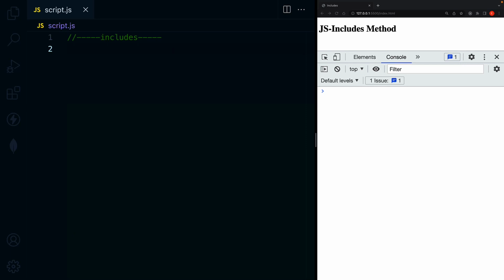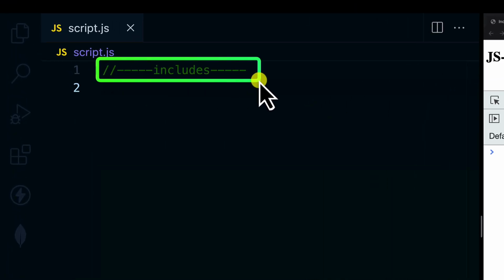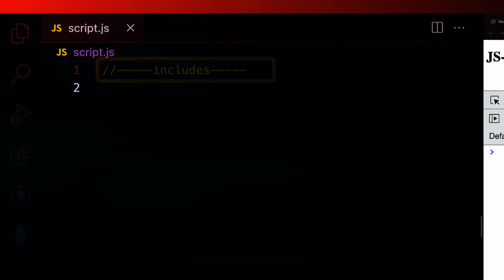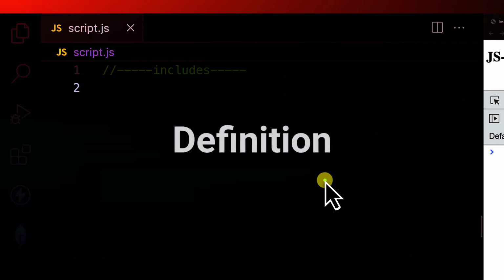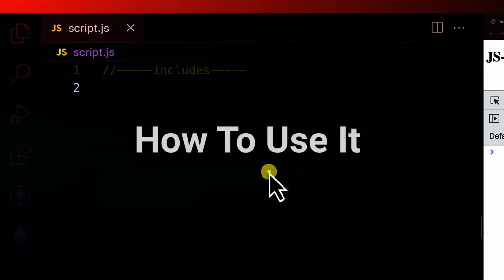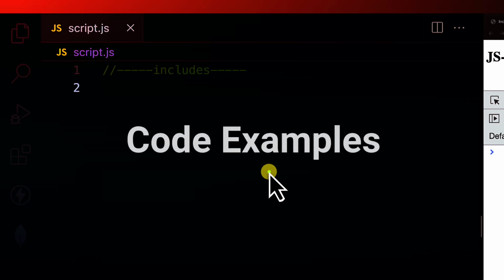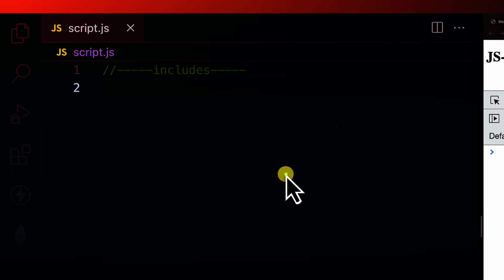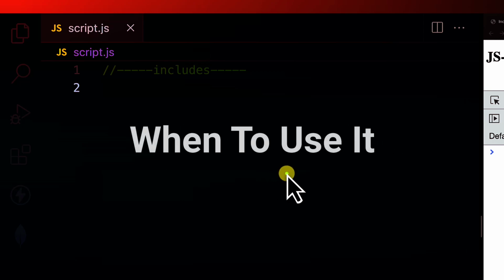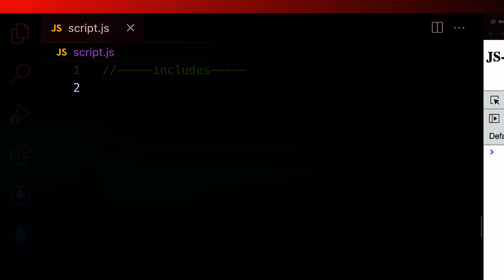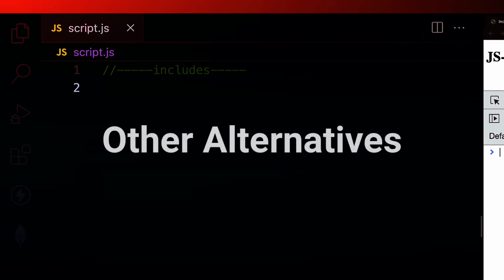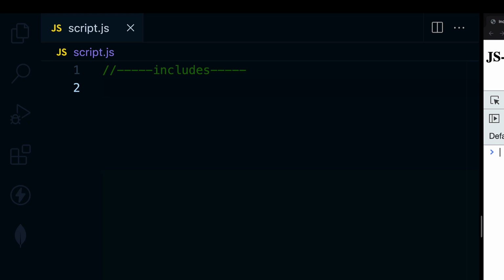Let's get coding. In today's video, we are going to talk about includes in JavaScript. And these are our objectives. First, we will talk about the definition of includes, how to use it, some code examples, when to use it, some drawbacks, and other alternatives. Let's start with the definition of includes.